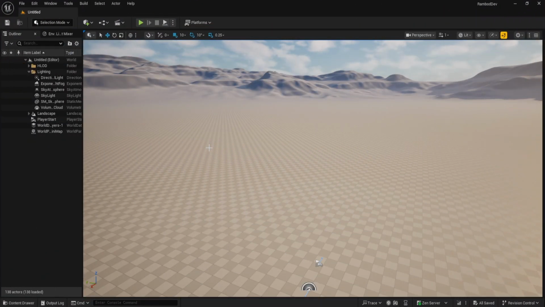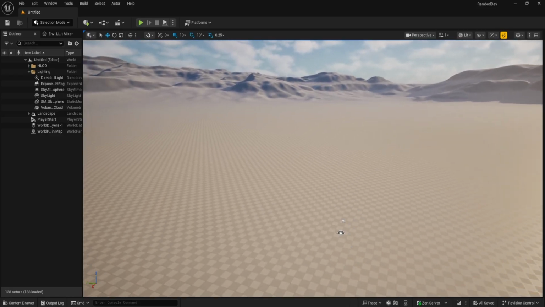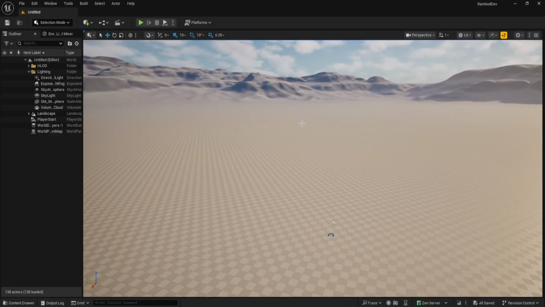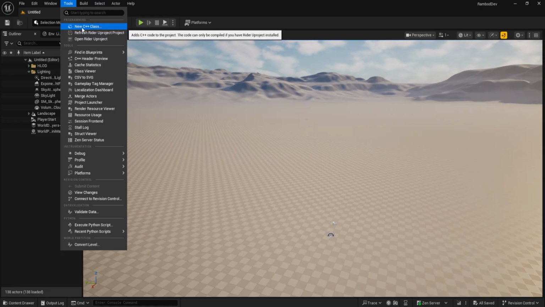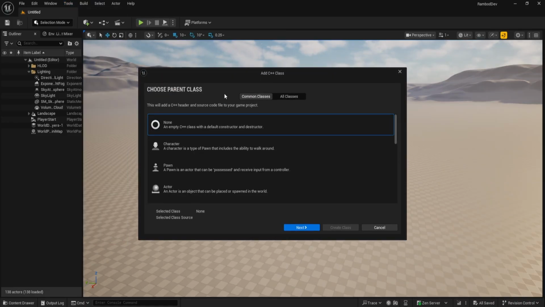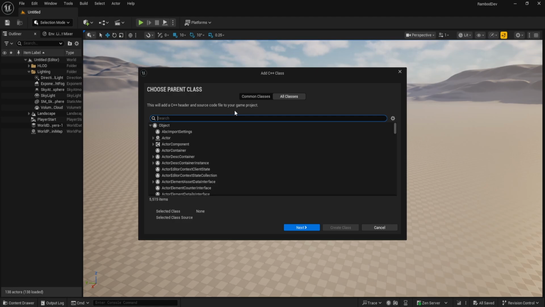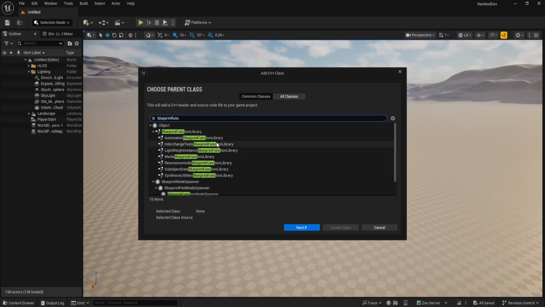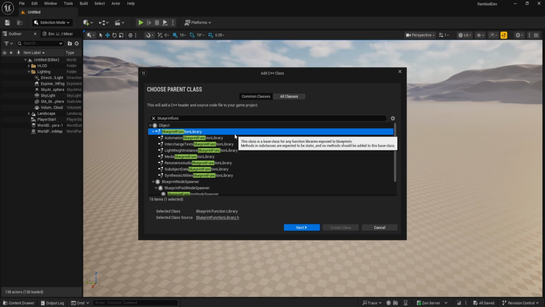In any Unreal project, blueprint only or full C++, you can still create new C++ classes. Let's add our utility library. Open the Tools menu at the top and choose New C++ Class. The class wizard appears. Switch to the All Classes tab so we can search every parent type. In the search box, type Blueprint Function Library. The result called Blueprint Function Library is exactly what we need for global static nodes. Select it and click Next.